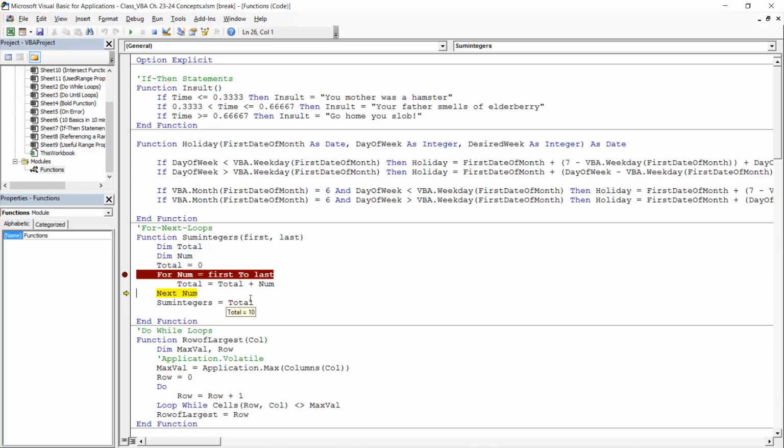And we'll keep going through there until we get all the way through. Num is 5, 6, 7, 8, 9. And now this is the last time through the loop. 10, Next num, and num goes to 11. So that's beyond the loop. So it drops out of the loop and says sum of integers equals the total, which is now 55. And it exits the function.